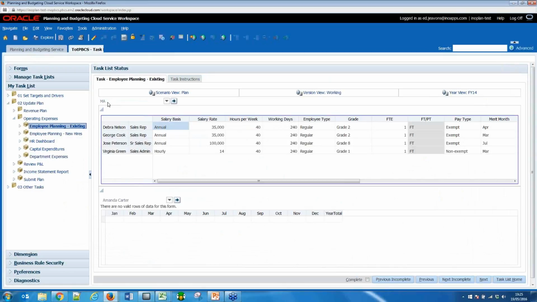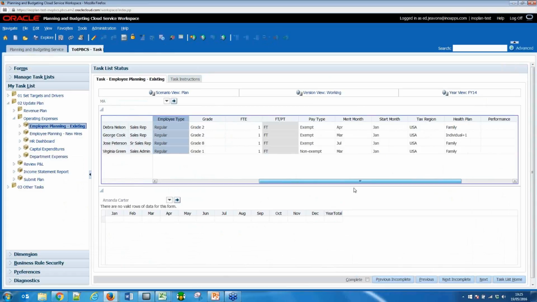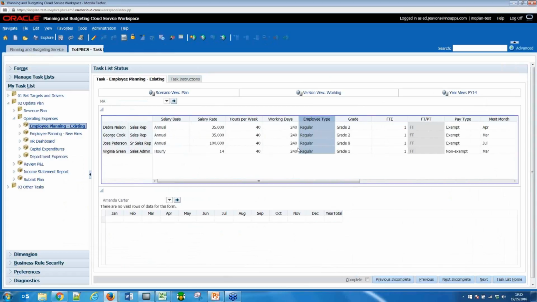In this case, we're looking at the department for Massachusetts here, and I've got a number of different employees, and I can see their salary rate, the number of hours they work per week, etc., and any of the pertinent data that we've chosen for this organization. Again, entirely configurable to your own organization. You might have a more elaborate grade structure than that. You might have different employee types, etc.